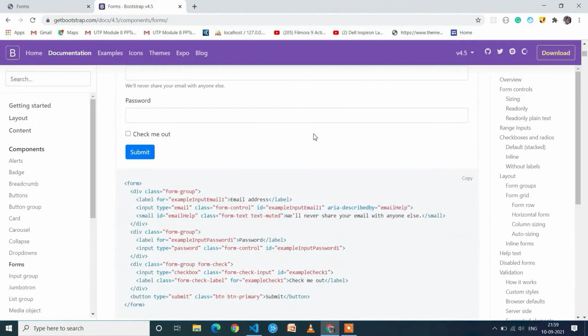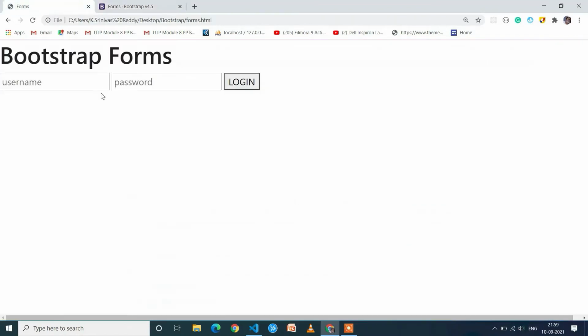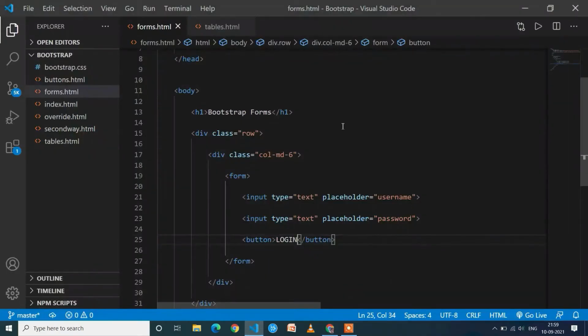So for the input fields, we have to add only one line for the class name, which is called form-control. When you use the form-control class, automatically predefined Bootstrap styling will be applied to the input fields. So now I will write the class name as form-control. Form hyphen control. That's it. For the second input field also, I will write form-control. That's it. Let's execute the program.